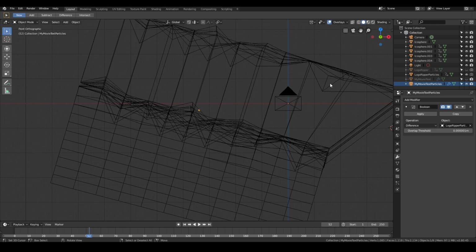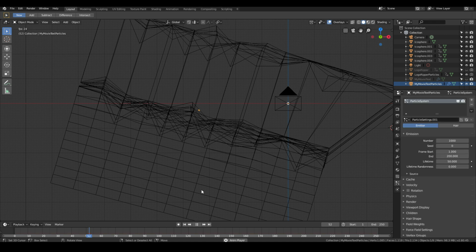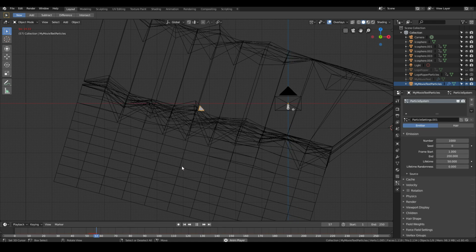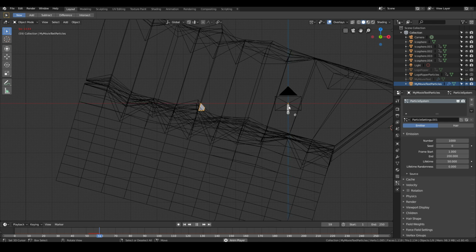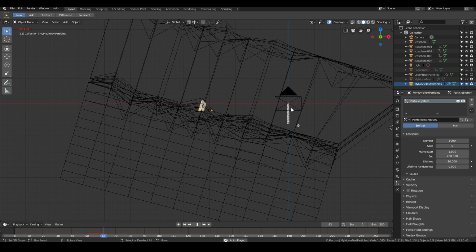Okay, frame 52. So let's start to add the particles to my movie text particles. Go to the particles tab here in the properties window, hit new, and then we need to choose the front and end times for our particles. Right now it's coming randomly in the center point. We don't want it to do that.